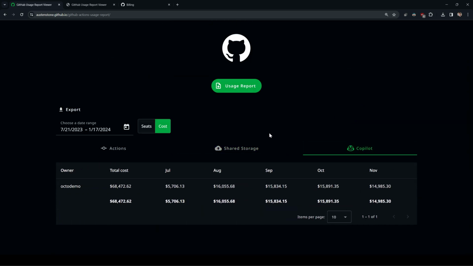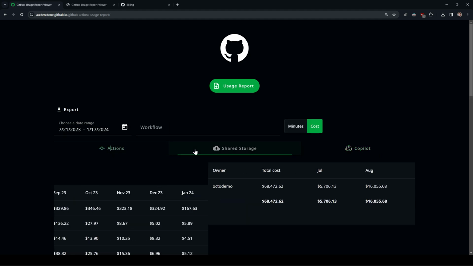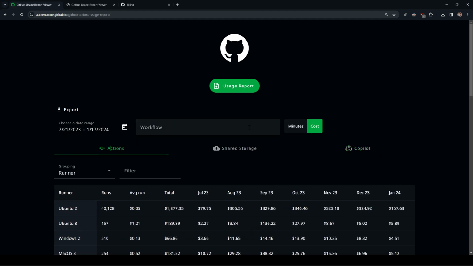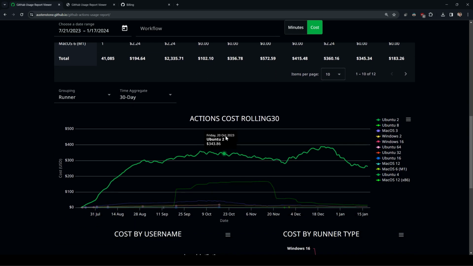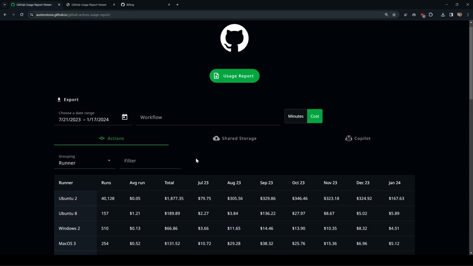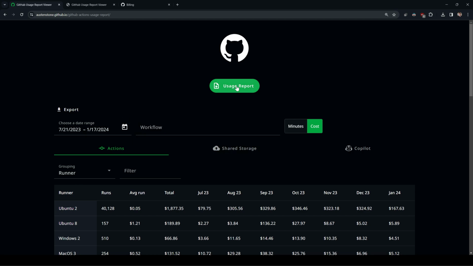There's also Copilot. If you have an enterprise with multiple organizations, you can see each individual organization's Copilot cost month over month. So that might be helpful to some customers. So yeah, this is just a nice to have way for you to visualize some of the cost of GitHub Actions and other services. Anything that's located in a usage report.